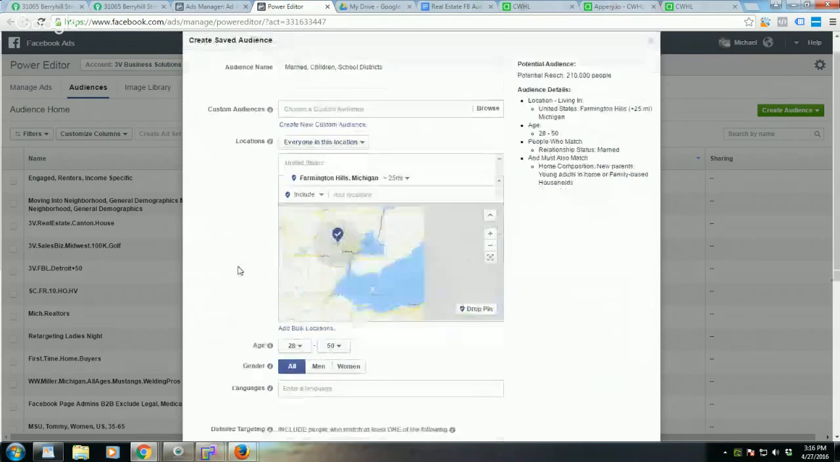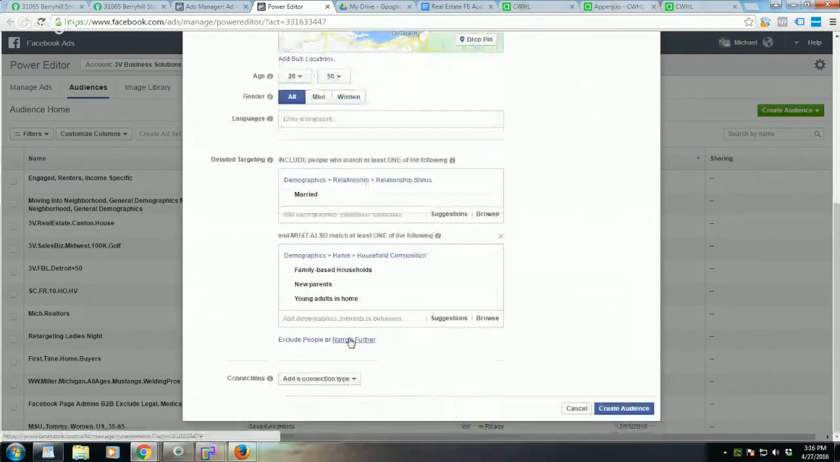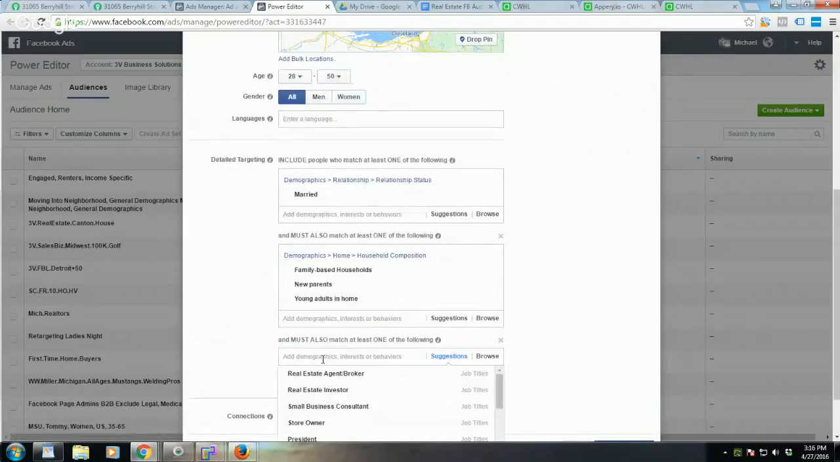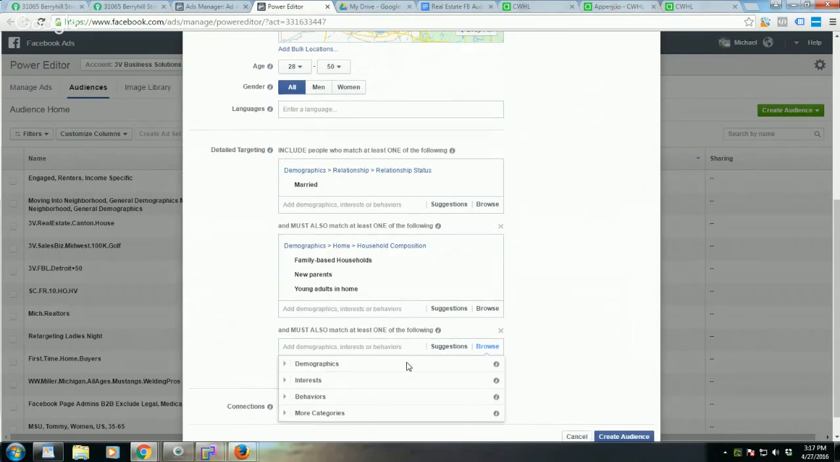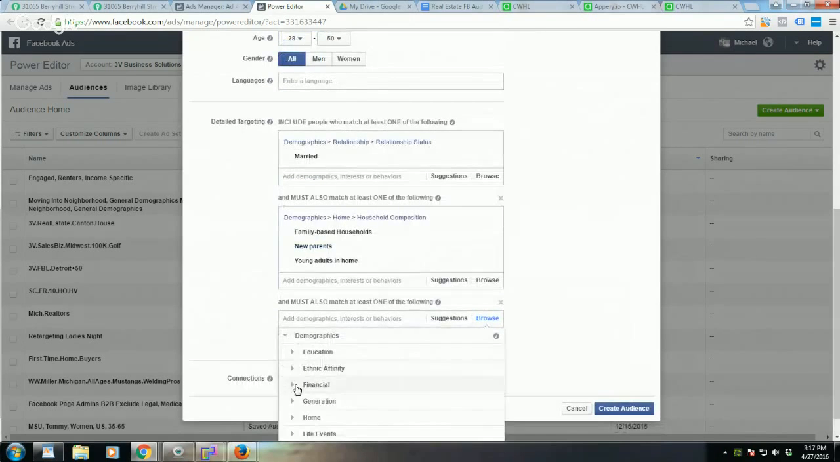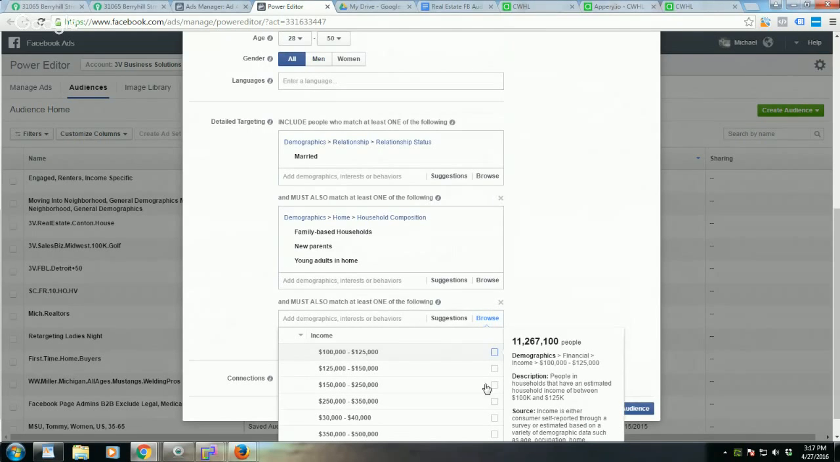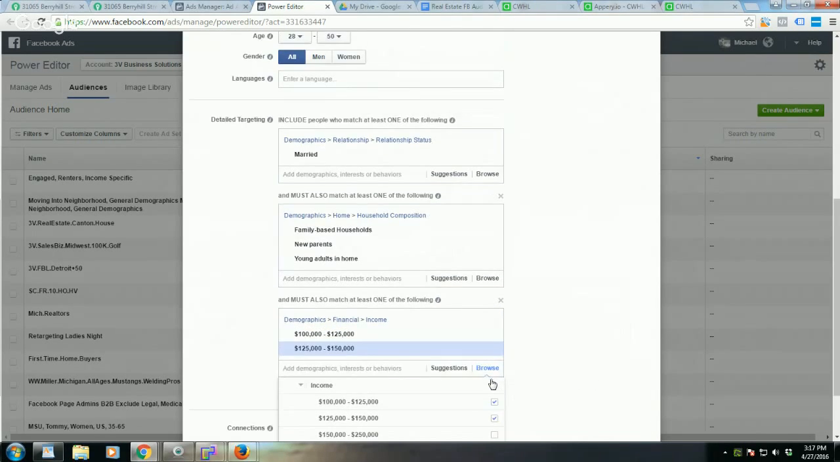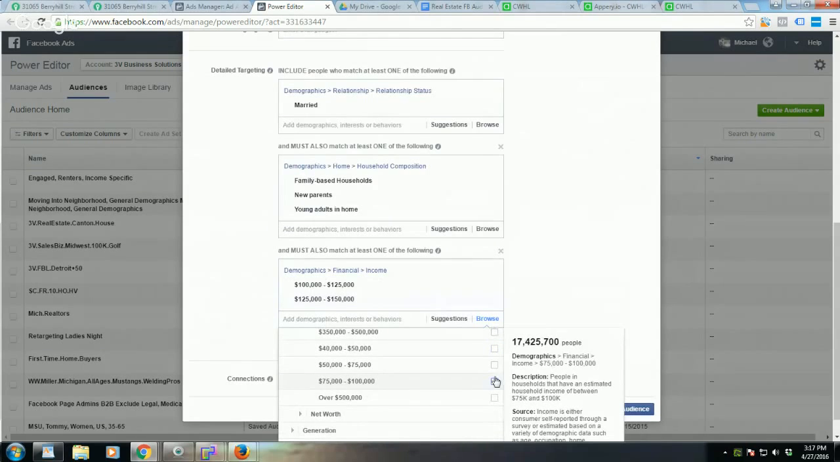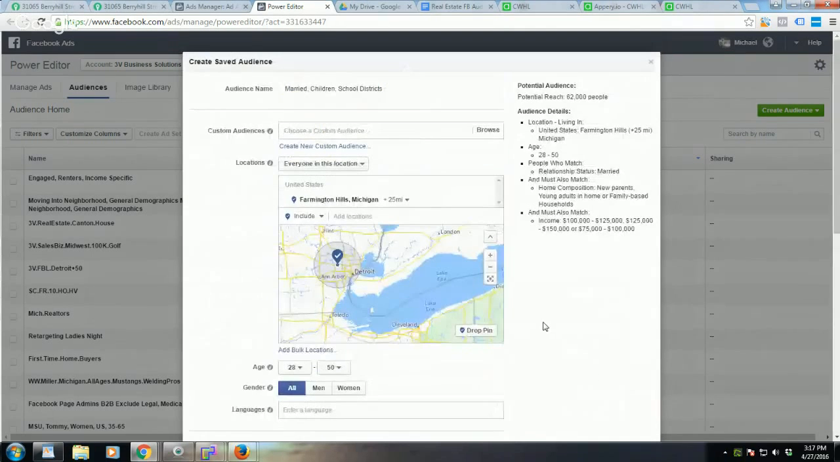So we need to continue to refine this a little further. We're going to narrow it a little further. And once again, we're going to make sure that our audience has the means to afford this house. We're going to go into browse, demographics, financial, income, 100 to 150,000. Typically, 75 to 150,000 will be the type of person that would fit this criteria.